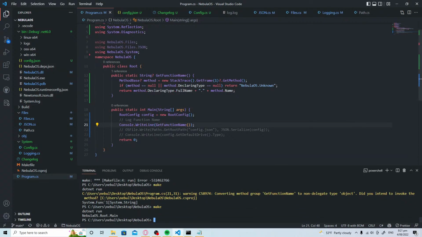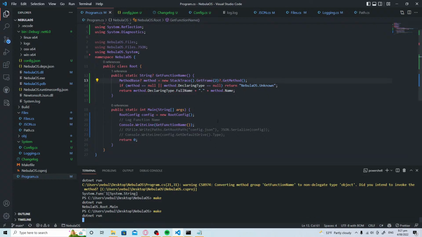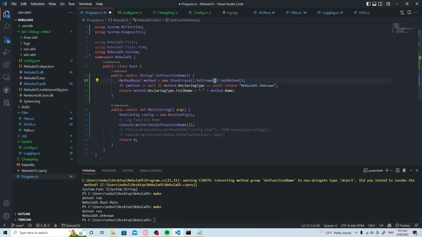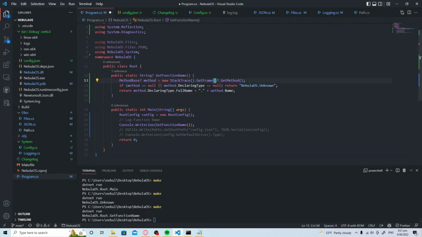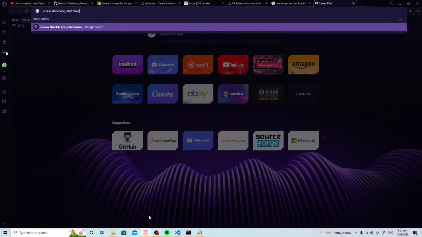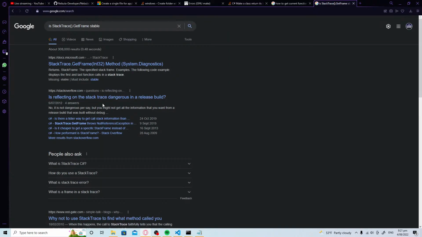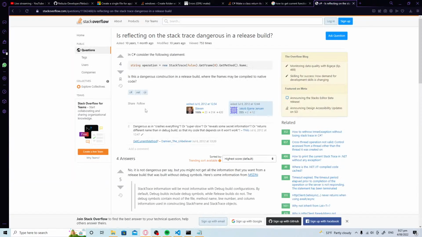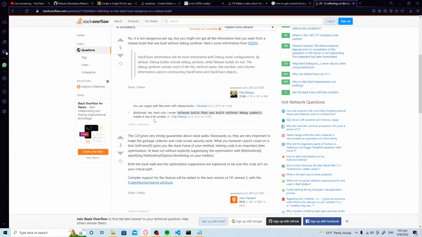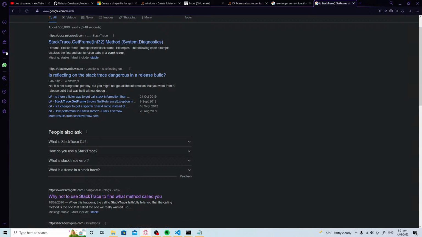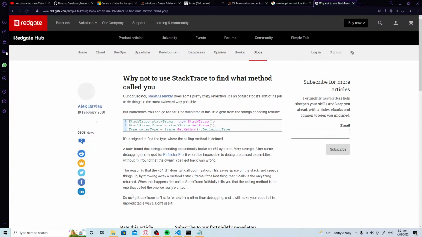There we go. Okay. So what happens if we get 2? Is it going to crash? Unknown. And if we do 0, it gets the current one. Why is everything zoomed out? Stable. I just want to check. Is reflecting on the stack trace. But am I going to build? Seriously not. Okay, so define what method called. Why not? Oh.